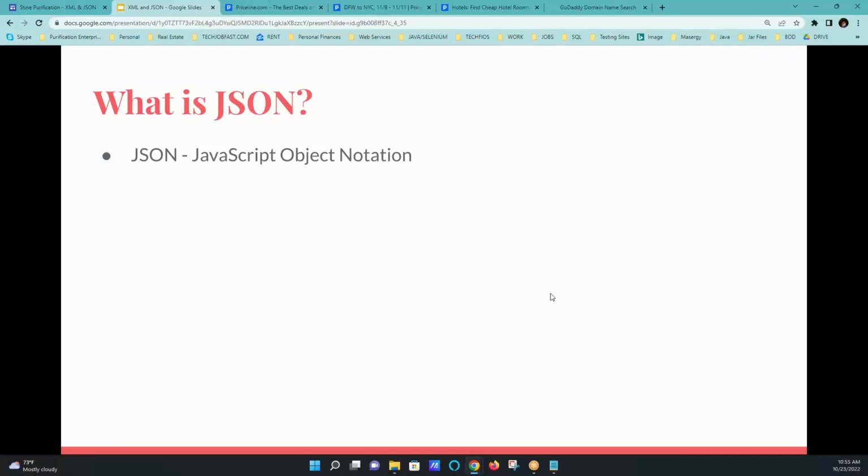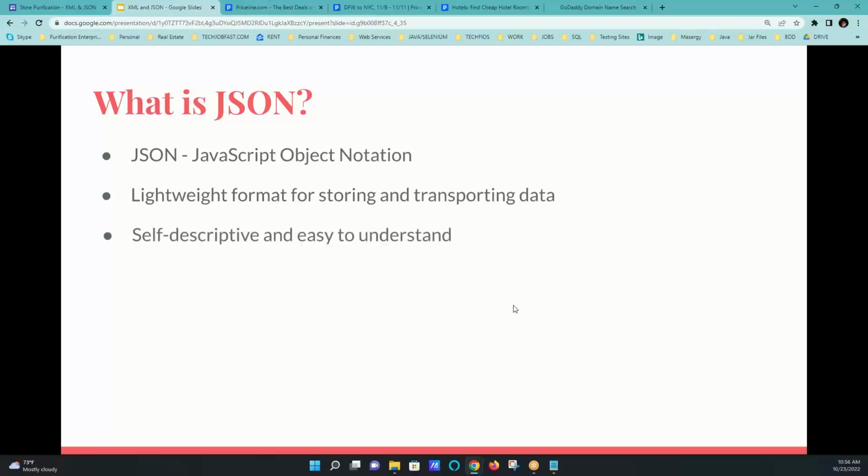Any computer, you name it. Everybody understands it. That's why it's called very lightweight format. Meaning, also it's not very heavy. Like it doesn't have a lot of code. It's simpler than XML, by the way. I'll show you how. XML has a lot of opening tag, closing tag. Oh my goodness. It's too much formalities, but JSON doesn't. It's self-descriptive, meaning if you read it, you will be like, oh, I got this. And easy to understand for human and machine.